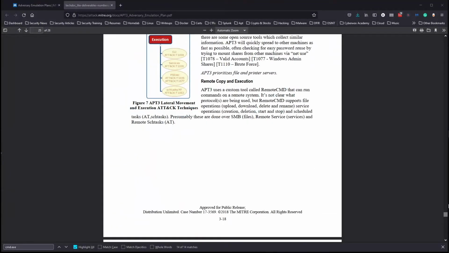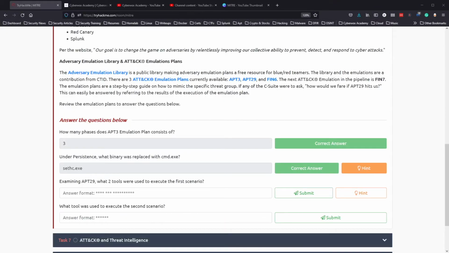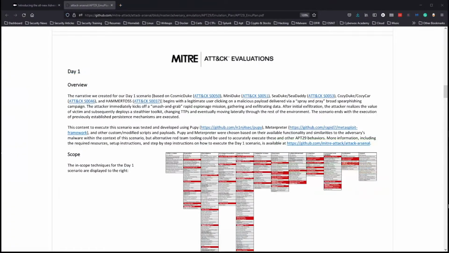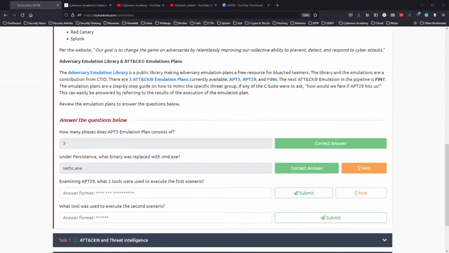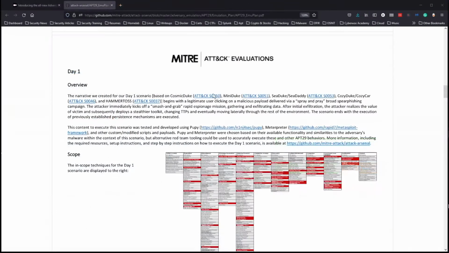All right, so for the third question we're being asked, examining APT29, what two tools were used to execute the first scenario? We're able to find that in the MITRE ATT&CK adversary emulation plan for APT29, and we can see here this content to execute the scenario was tested and developed using Pupy and Meterpreter.